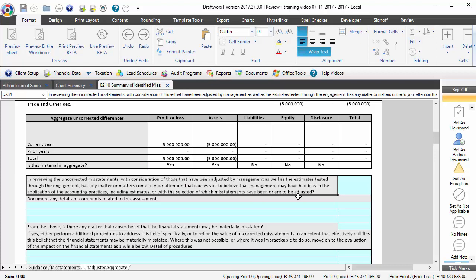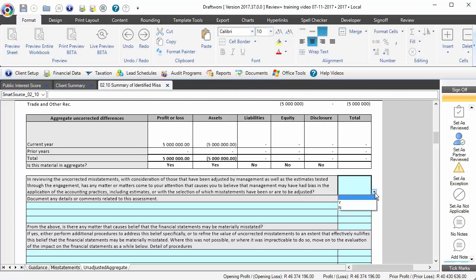Then we have questions about reviewing the uncorrected misstatements with consideration of those that have been adjusted by management, as well as the estimates tested throughout the engagement. Is there any indication that management is using estimates and maybe even choosing which adjustments for us to process in order to bring bias to the financial statements? Is he trying to overstate or understate something by agreeing only to certain adjustments and by performing certain estimates with bias throughout the financial statements?